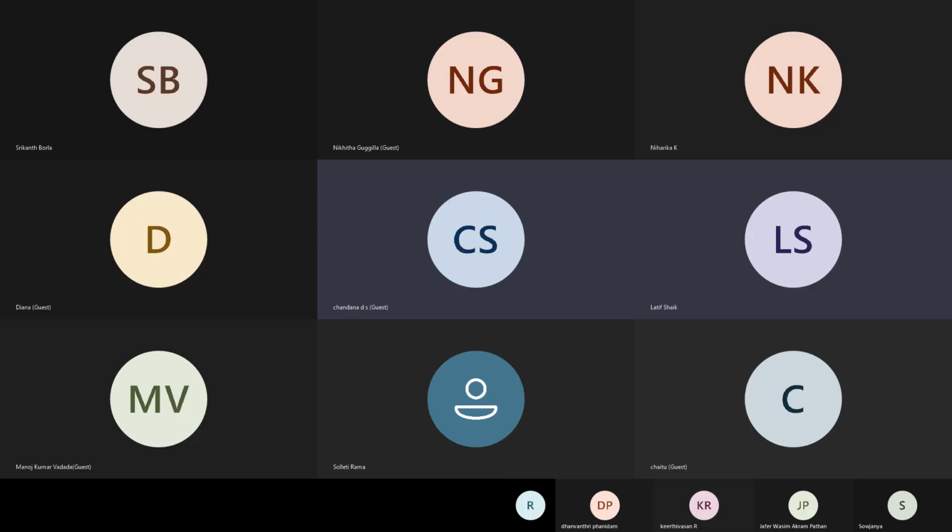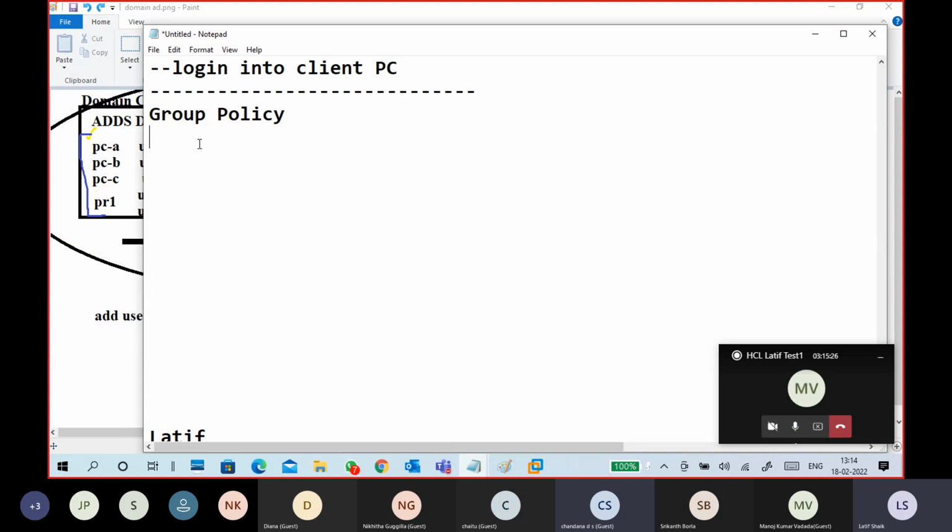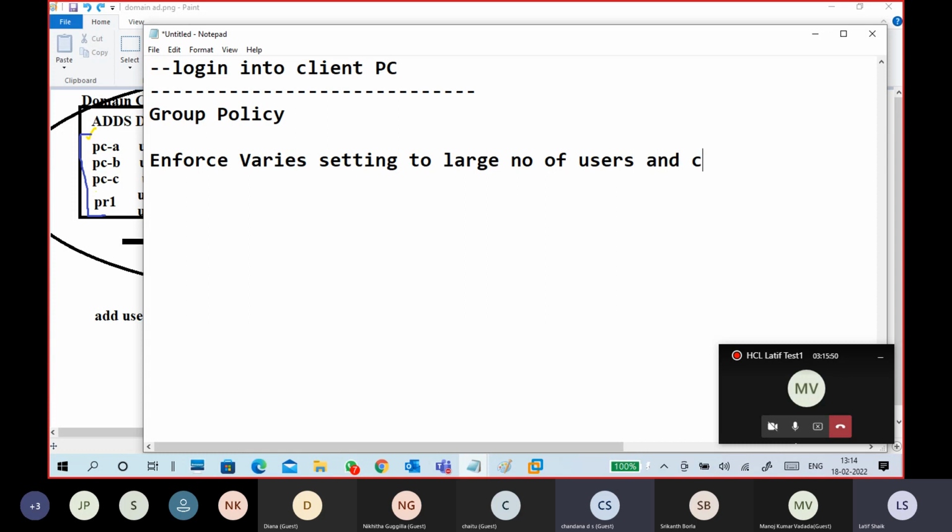Policy, we'll create and see. Okay, so what is this policy? First of all, theoretically, what is a group policy? It enforces various settings, meaning different types of settings, to a large number of users and computers. Okay, I want to change settings.